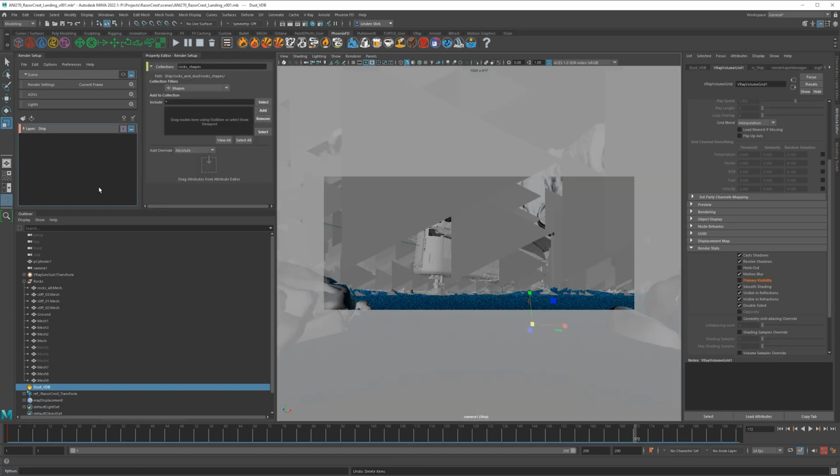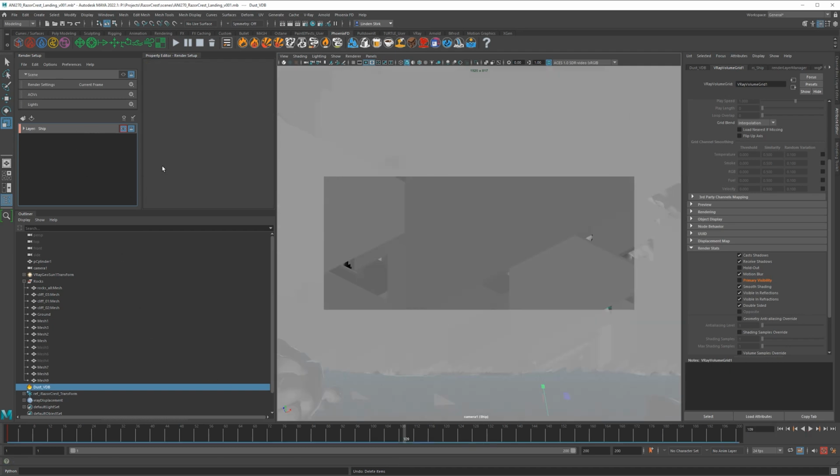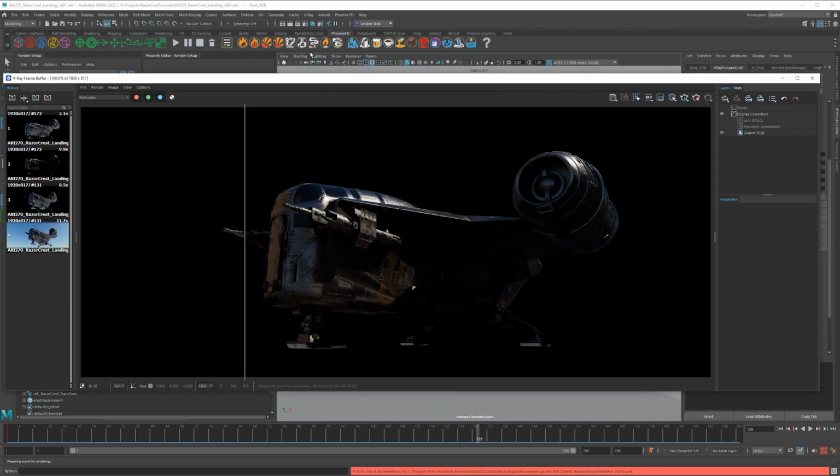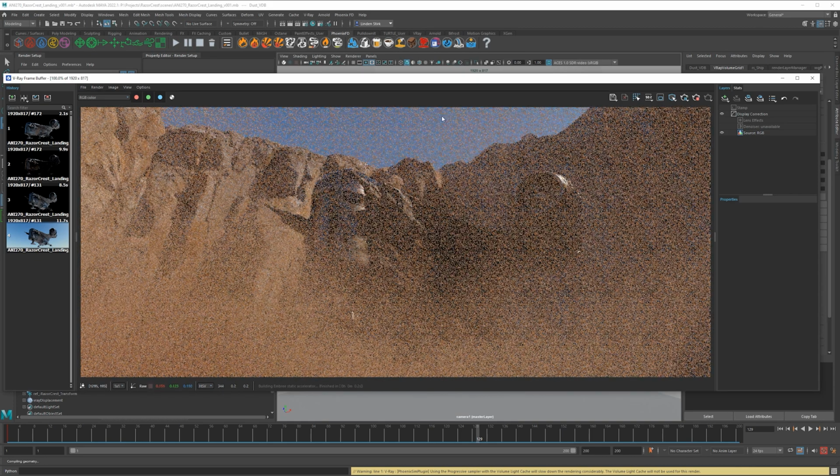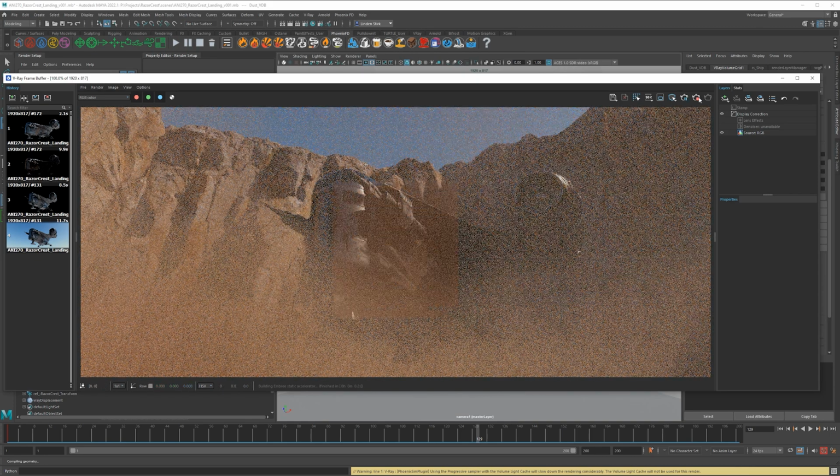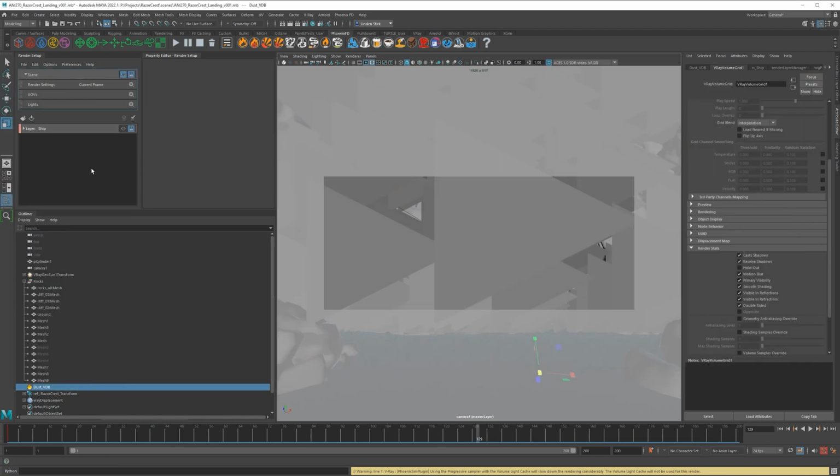Okay, let's do that again because that's a little bit confusing. So we'll just do that for the environment this time. Also, before we move on, I just wanted to say, if you go back to the master layer, you should see that these are back on the primary visibility. And if you do a quick render, you should see that the ship with the sky and the dust is visible all together. But we're actually only using that for reference purposes. We're not actually going to be using that for our composite.